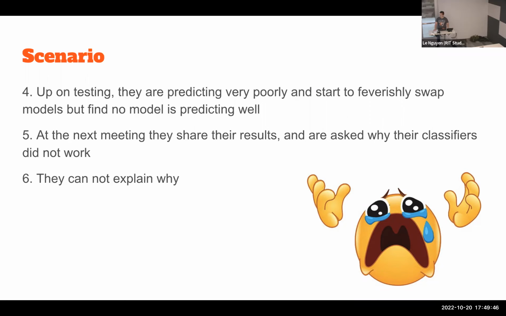So has anyone else done something like this? I know I have, where you are just given data and I just kind of split it up and just run it through a model. I don't really think about it. It's kind of like blindly shooting.